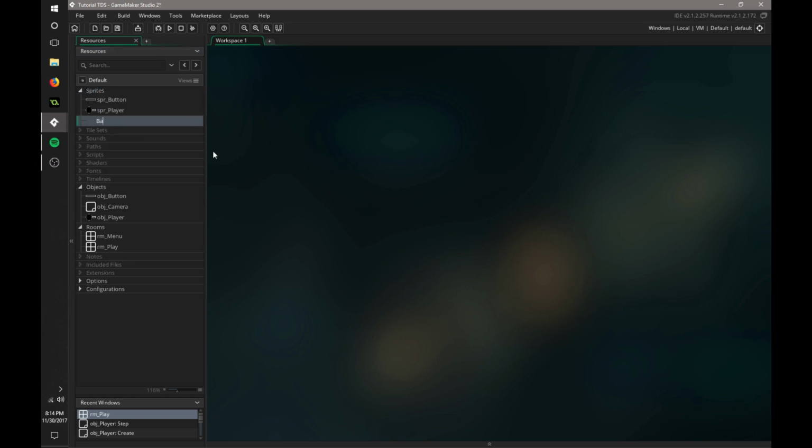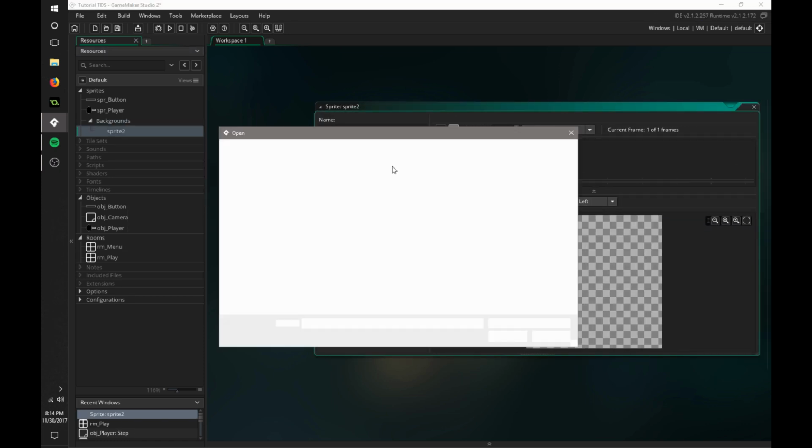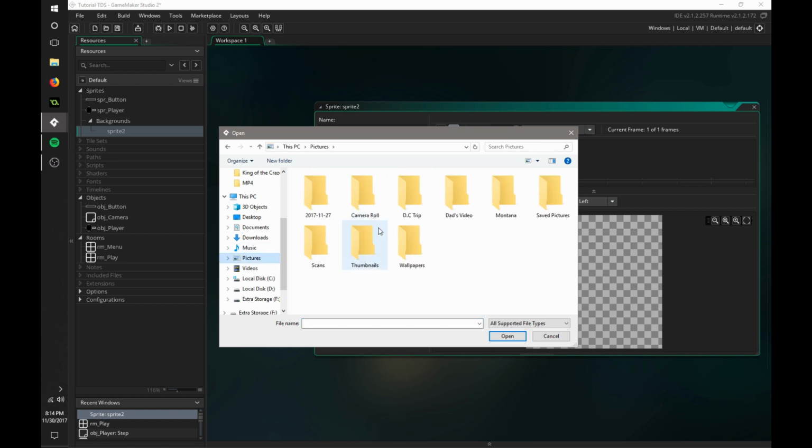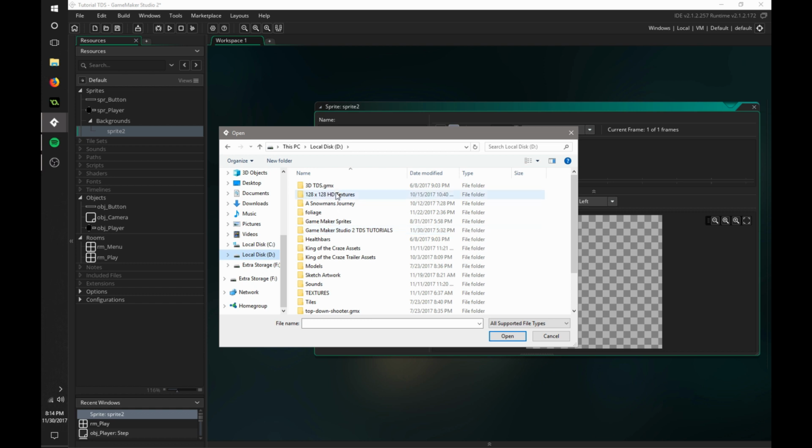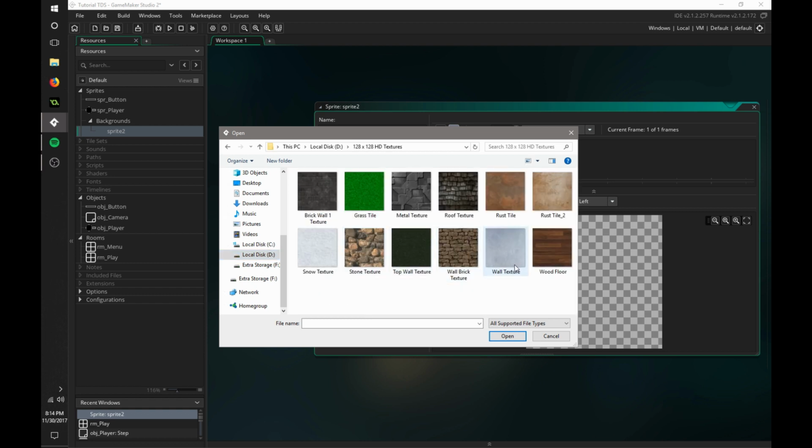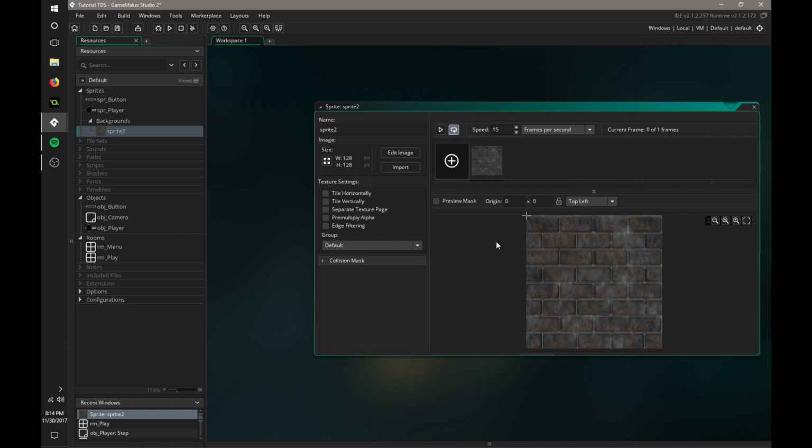so we're going to add a group for sprites and call it backgrounds. And I'm just going to create a sprite. I'm just going to import a background that we can use for this. I'm going to go to my D drive and use one of these. We'll just use this brick texture here. That should work.